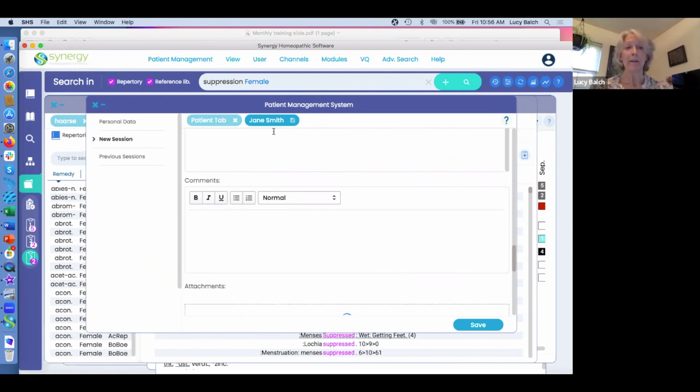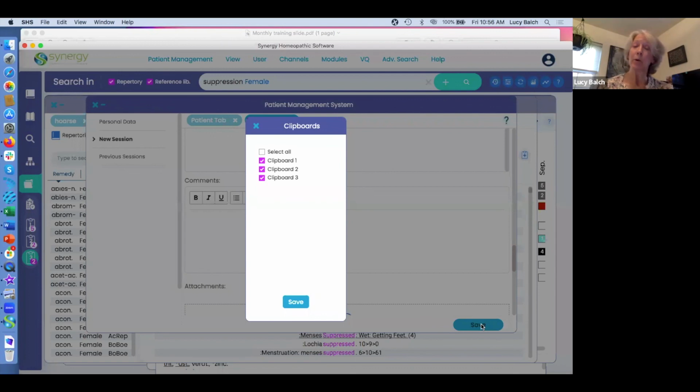Once you're ready to save the chart, you've got all the information and you've got your clipboards ready to go, then you hit save. And there's also a button up here. This save does the same thing. So I'm going to hit save. Now this clipboard window will always come up because you have to make sure that you're putting the correct clipboards into the chart. If you remember, I don't want clipboard 3. That was the suppression clipboard and it isn't part of my case. So I'm going to actually untick clipboard number 3. I don't want that one to go into this chart.